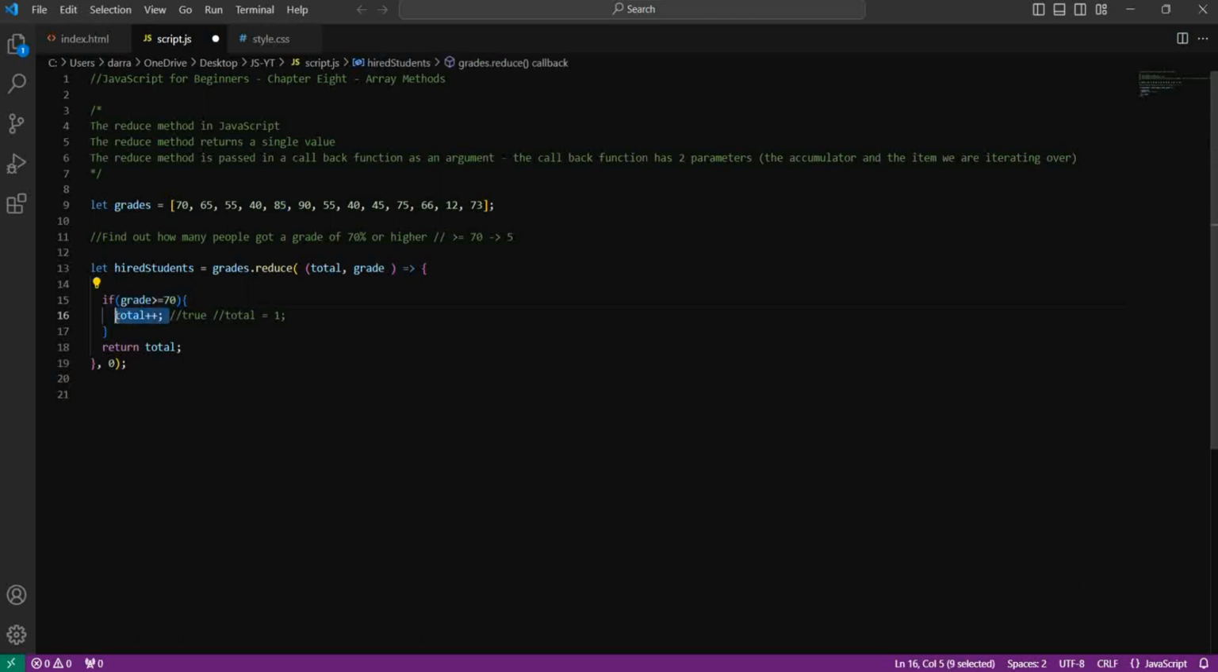So we use total plus plus. We use the increment operator to add 1 to our total. So 1 plus 1 is 2. Now the number of total students with a grade of greater than or equal to 70 is 2. 90 of course meets our criteria. So again, that will be 3.